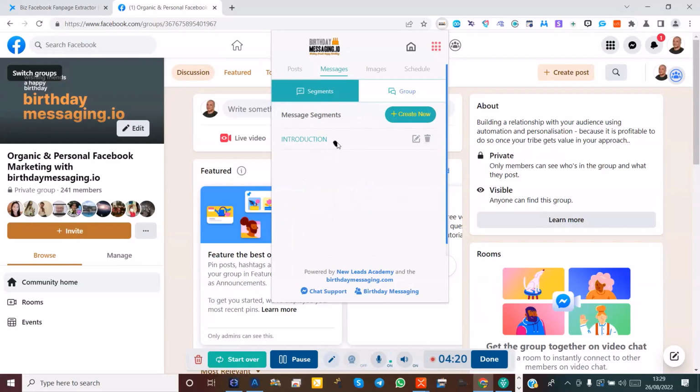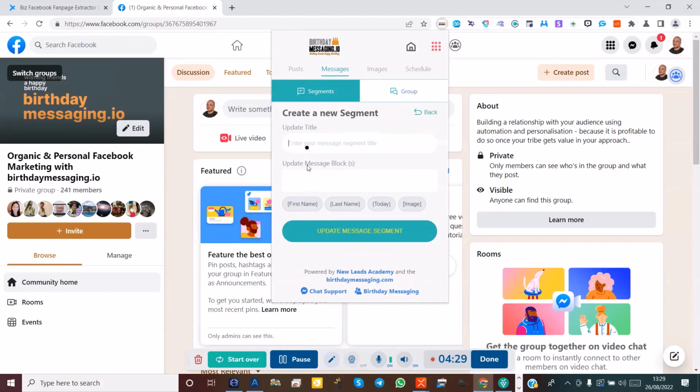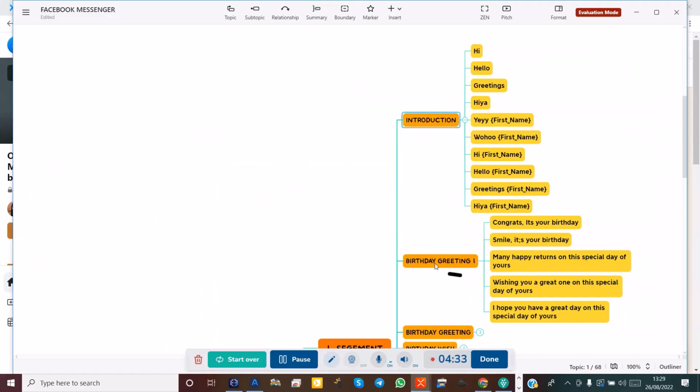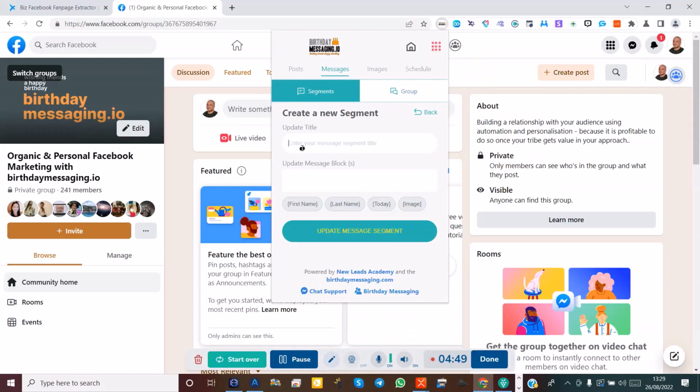The second message segment we may want to set up will be the birthday group. So we just say create new. And if you remember, from the chart I showed you, we can call this birthday greetings 1. I'll do a simple cut and paste here so that you know what to do. This is where you can draw inspiration from. So I just call that birthday greetings 1.